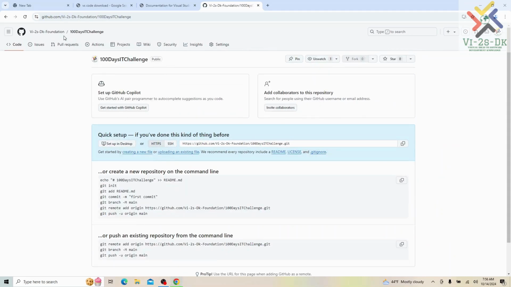Awesome. Now you can easily get to the DK Foundation 100 days IT challenge repository, and we should be good to go. If you need to share that with someone else, you can simply give them access to maybe fork or clone your particular GitHub repository. So we'll look at that when we look at GitHub later on in our 100 days challenge.